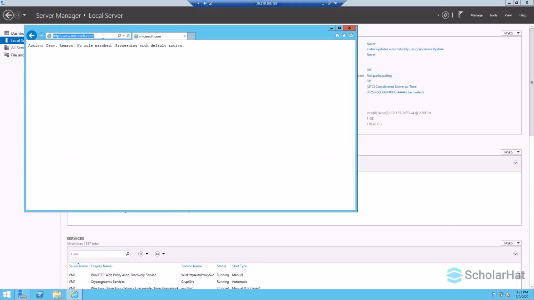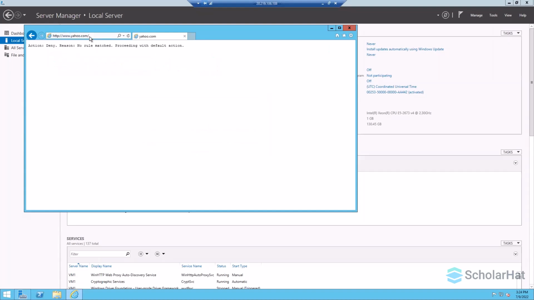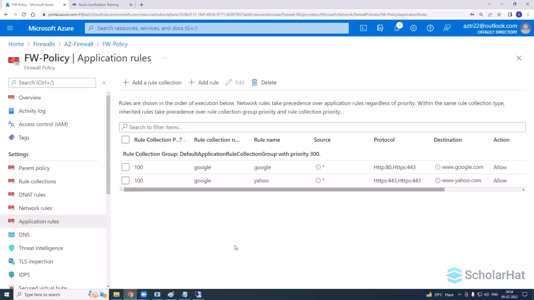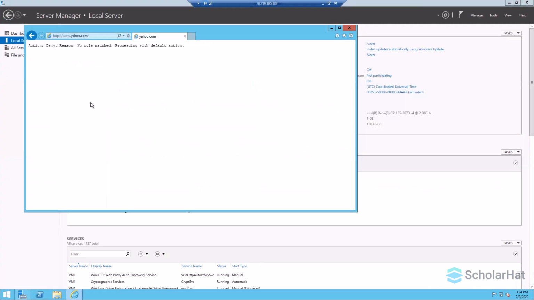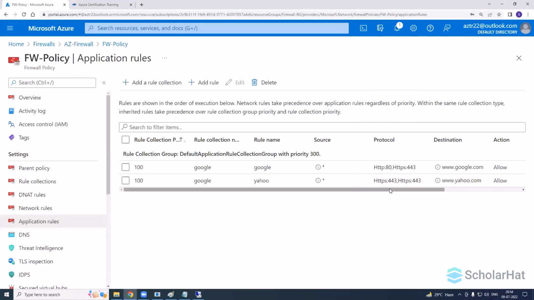So I am able to open google.com because I have created a rule to allow that. I have also created a rule to allow www.yahoo.com, but it is not opening. Maybe I made some mistake here. HTTPS, let's try HTTPS. No, it's not working. So in the rule, what mistake did I make?